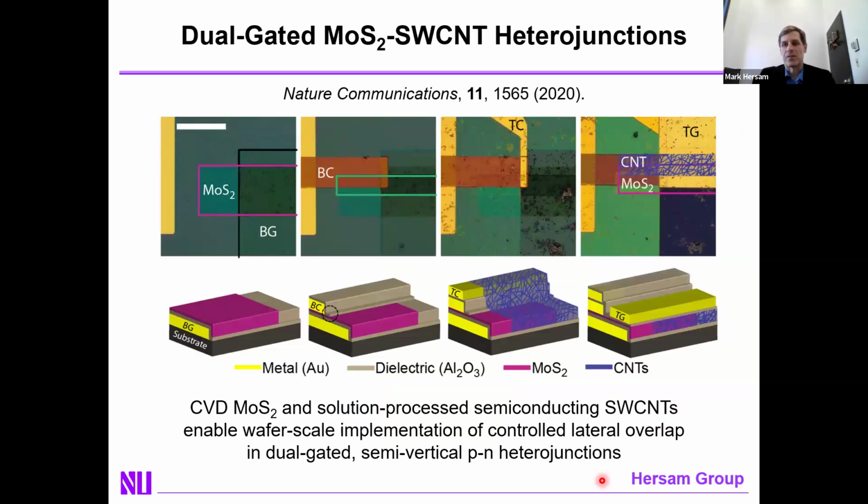So to go after those goals, we turn to mixed dimensional heterostructures. The first one I want to introduce is a 2D, 1D case where we have 2D N-type semiconducting molybdenum and 1D P-type single-walled carbon nanotubes. And if you layer these two materials together, you'll get a PN junction. And if you wire it up as a two-terminal device, you'll see a rectifying current voltage curve like you do with any other PN junction diode.